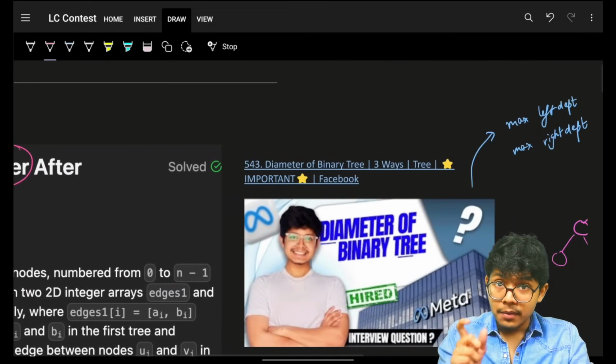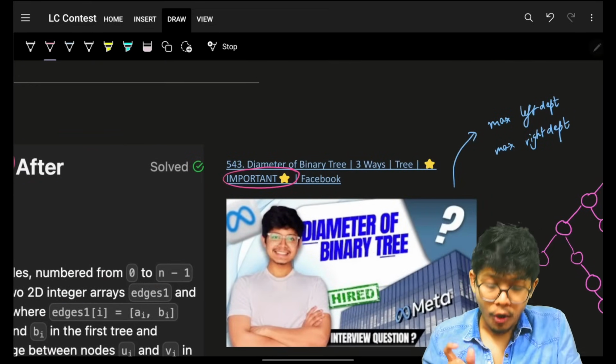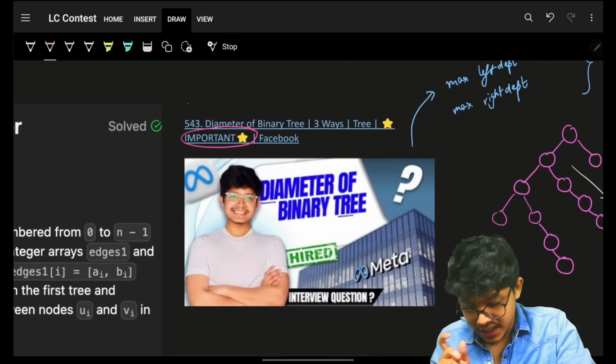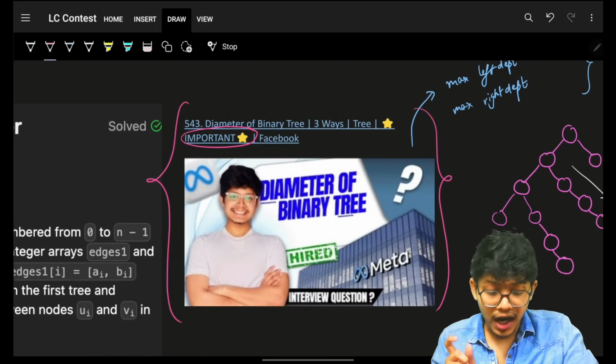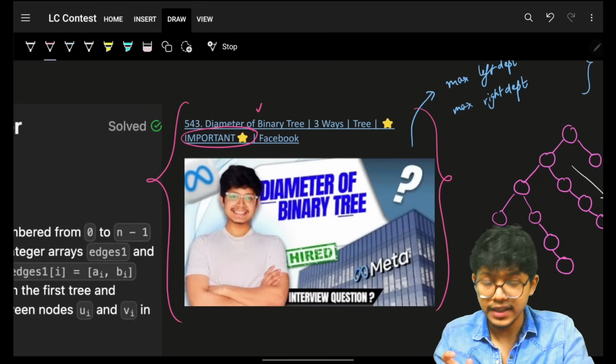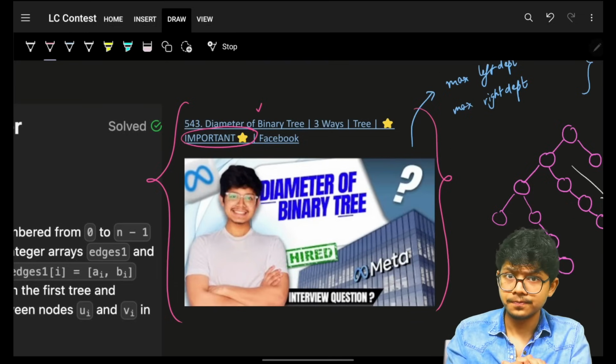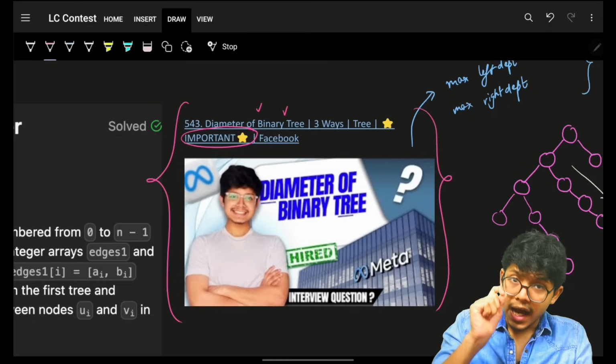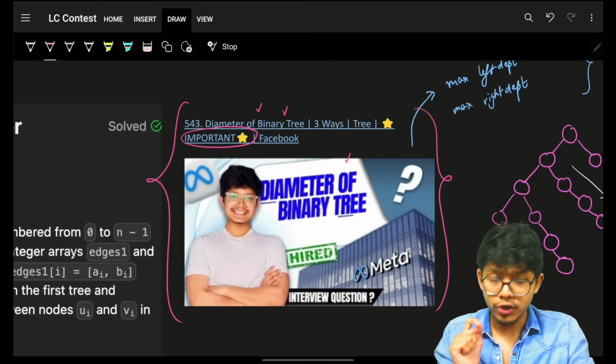Now, the diameter problem is a very important problem. I had already taught you, and this one is the harder version of finding the diameter, because here the tree is a binary tree. I will highly recommend you go and watch this one video.